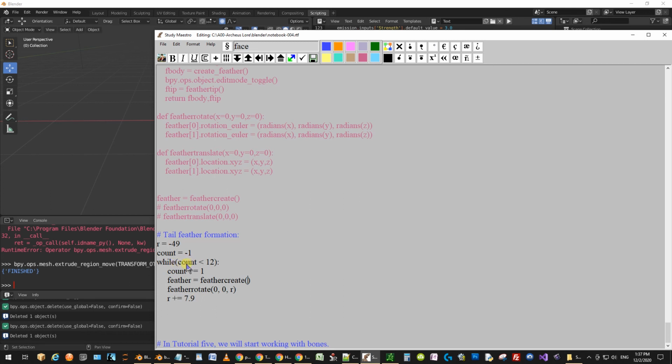Count's going to be 0, so it'll be less than 12, and it'll just keep doing this until it reaches a point where count hits 12. When count hits 12, it's just going to go beyond it. It's not going to operate on any of these. It's going to go to the next set of code.